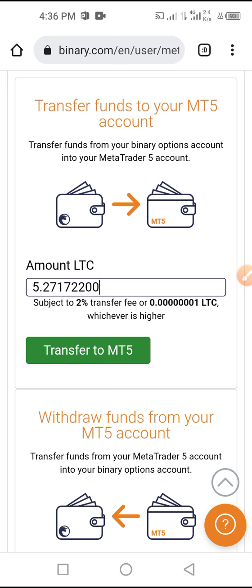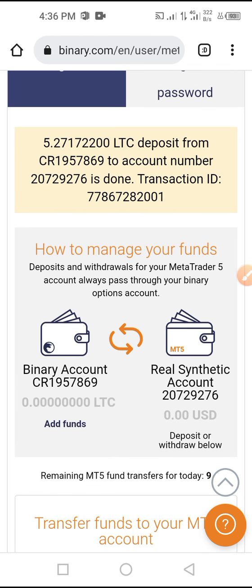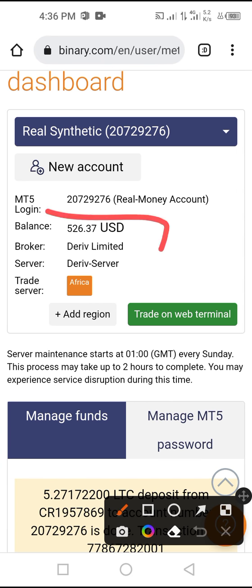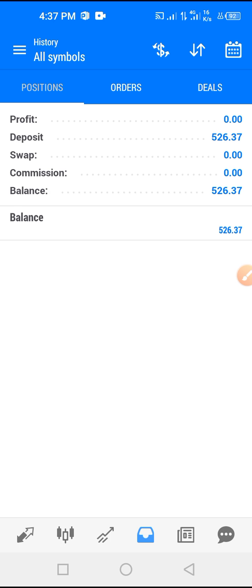All I need to do is click on transfer. Then the whole money will be moved. You can see here the equivalent of that amount I just transferred, $526. Once the money gets into this place, if you go to your MT5 to check, you would see that the money is there. So let me just go to my MT5 and check. I just logged into my MT5 to check, and you can see the money is here in my MT5.